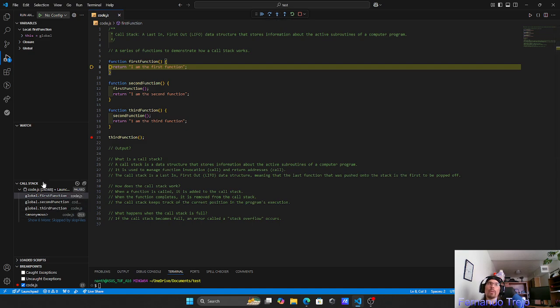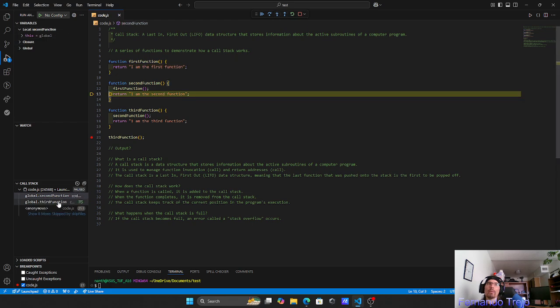And if you notice throughout our call stack, we're adding to the stack as we're calling each function. We haven't returned anything yet, and now we return something. If you see, we have a return value now. I am the first function. When we return that, we pop the first function off the stack, and now we pick up where we left off in the second function from that return address, and now we're going to execute line 13.